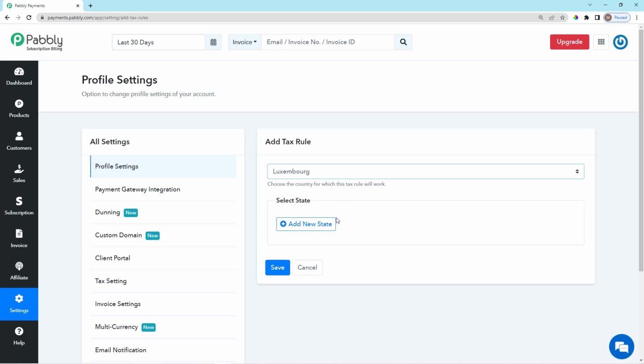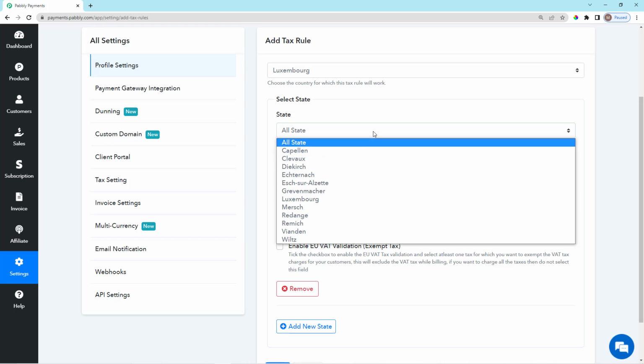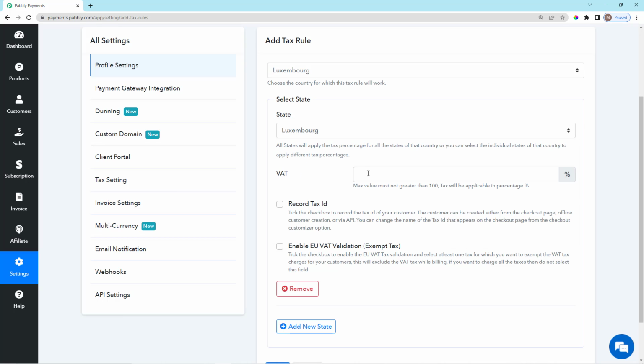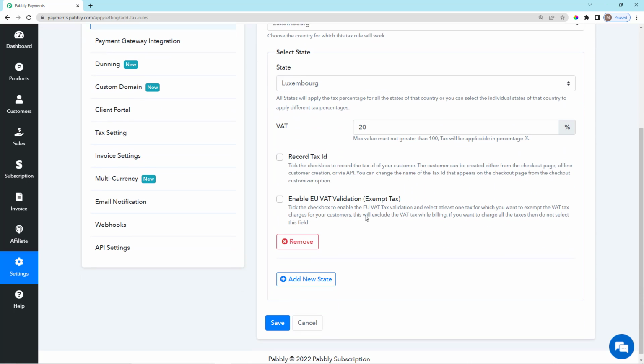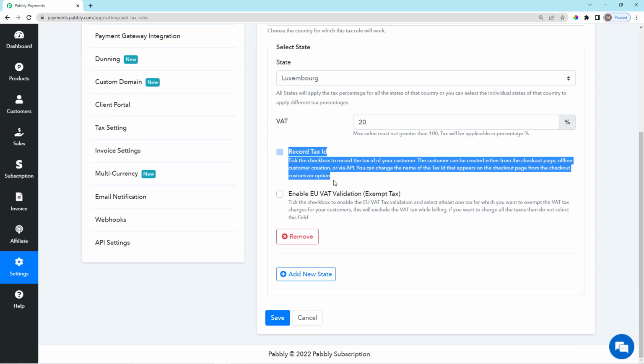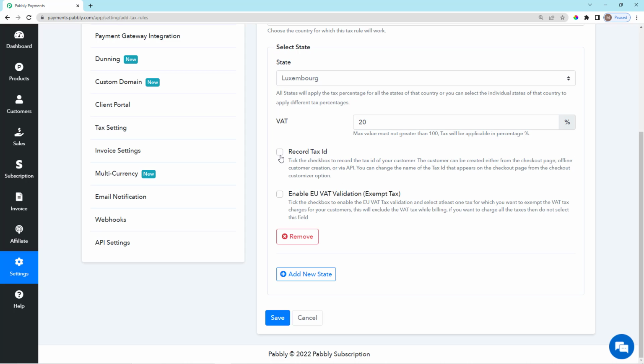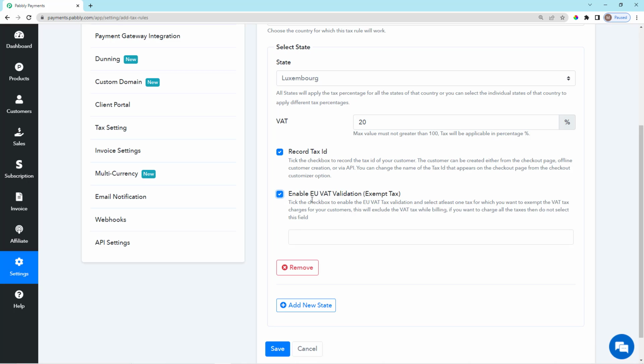So we're gonna select our country as, let's say, Luxembourg. Let's quickly add our state as, let's say, Luxembourg City. Now we're gonna enter the VAT percentage of our tax. So let it be 20% of the total amount. Now here you can see two options. The first one being the record tax ID of the customers, and if you want to record it, just click this checkbox.